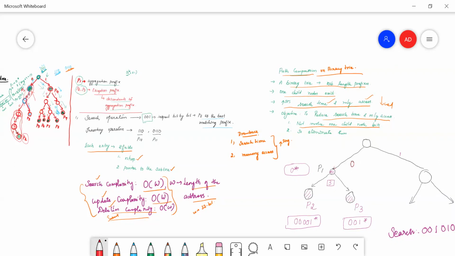Okay, so that's all. P3 is attached as the right branch of P1 and P2 is attached as the left branch of P1. So these are all now prefix nodes. And now you can always mark the prefix label also. So this carries 001 star, this carries 00001 star, and this prefix carries 0 star.